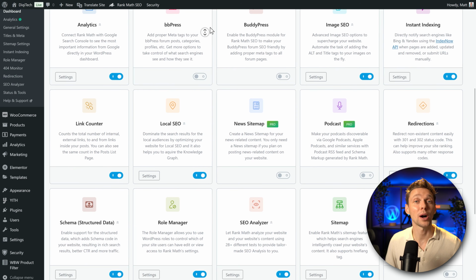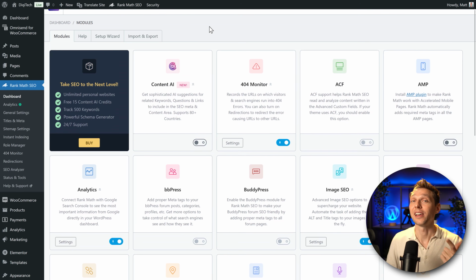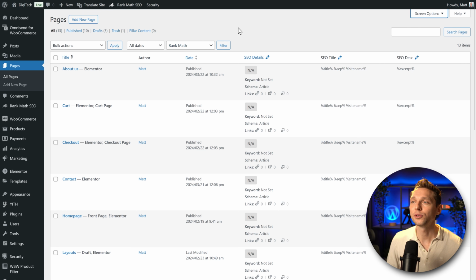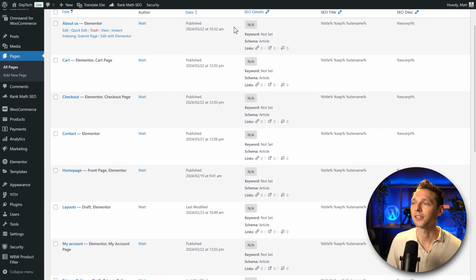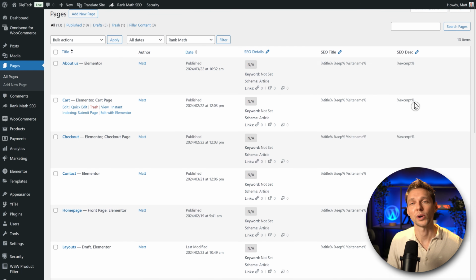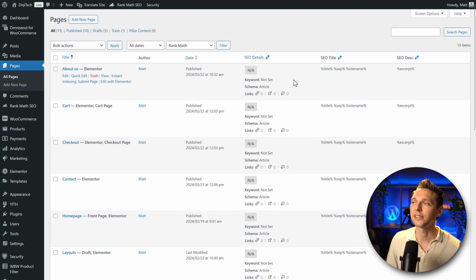It is time to optimize our pages, posts, and products. Let's first start with pages. In the overview, you see all the pages, and on the right side, we see some new things being added to our website. Keyword, not set, schema, article, links, outbound links, internal links, your SEO title, and your SEO description. This is quite useful because when we start filling this out, you will see directly what pages you optimized and what not. So that's useful.